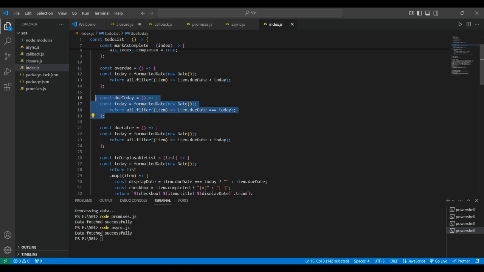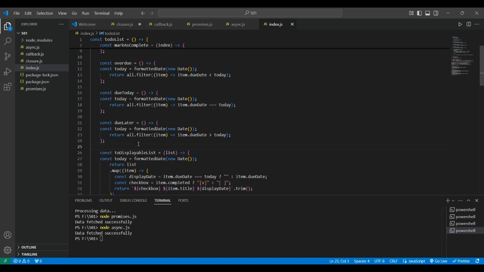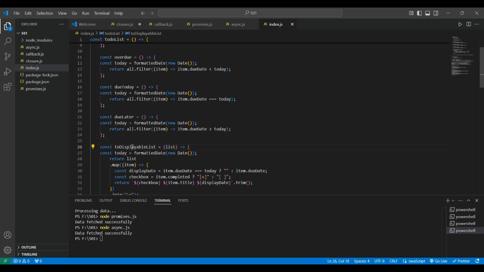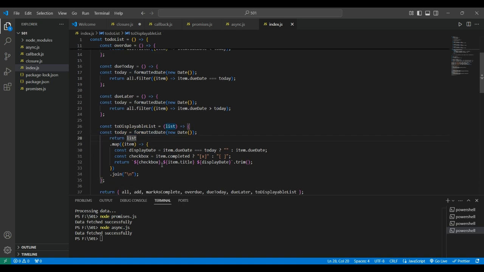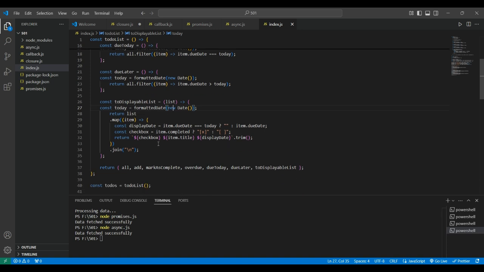The displayableTodoList is a function that formats the list of to-dos into a nice string format so that we can display it. For each item, it checks if it is due today and hides the date if it is, or it adds a checkbox, a cross mark for completed tasks, a tick for incomplete, before that item. Finally, it joins all the formatted to-do items into a single string that can be printed.